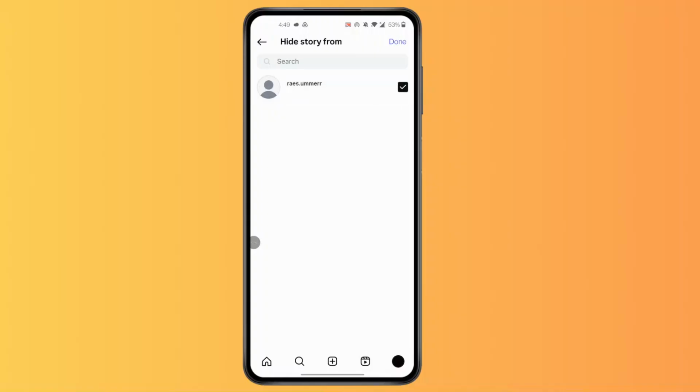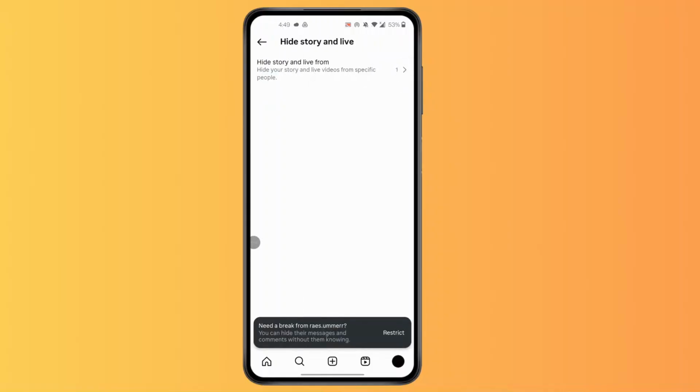If you find them, simply click on it, make sure there's a tick mark, and click on Done at the top right corner of your screen. After you do that, your highlights, story, and live will be hidden from them. And this is how to hide Instagram highlights from someone.